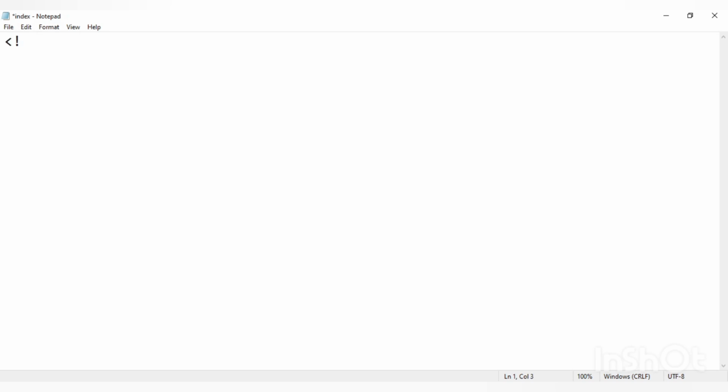So in the first place, we type doctype HTML. These two angle brackets here are tags, and what's inside the tag, which includes the tag, is the element. This signifies to the browser that this is an HTML5 document.